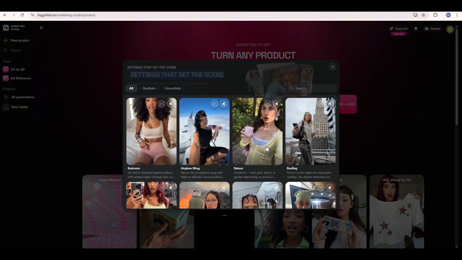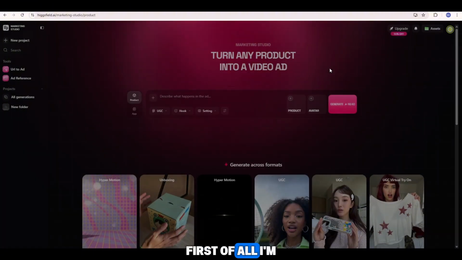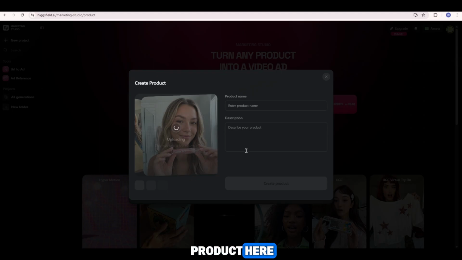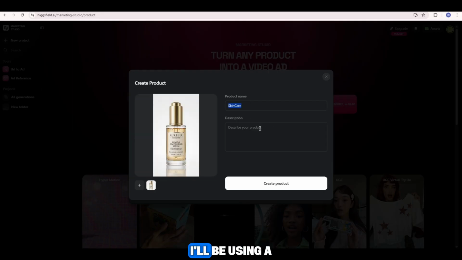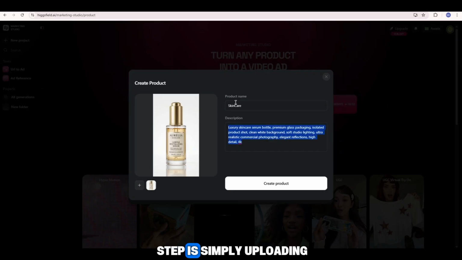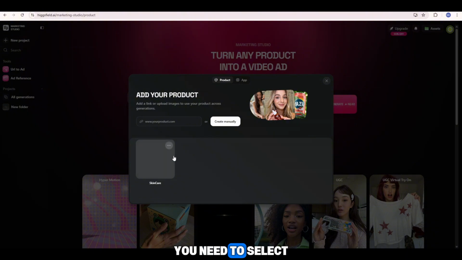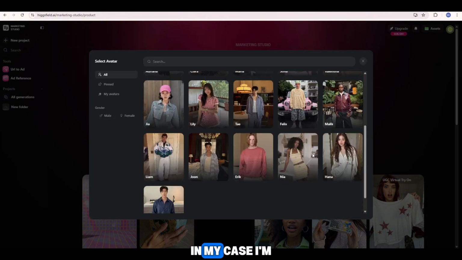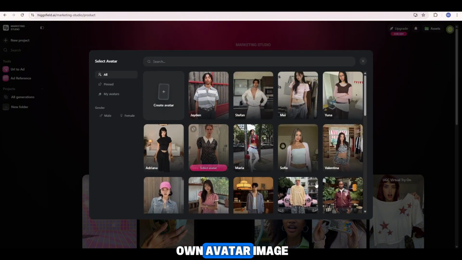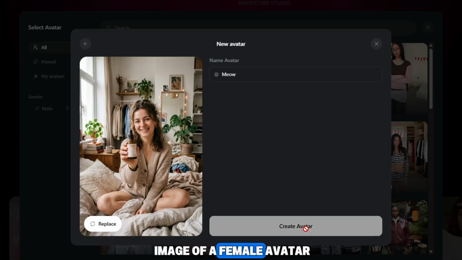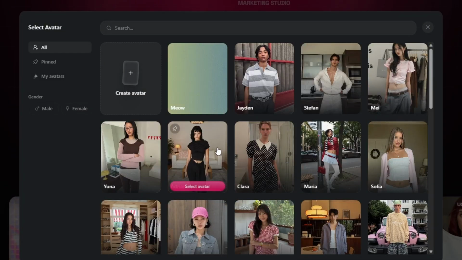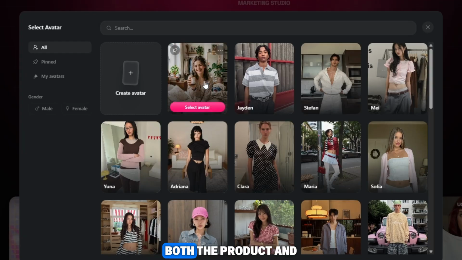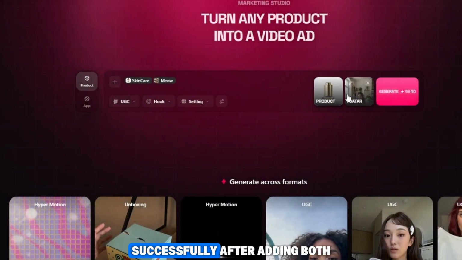Okay, viewers, first of all, I'm going to upload my product here. I already generated a product image earlier, and for this example, I'll be using a serum product image. So the very first step is simply uploading your product. After uploading the product, you need to select an avatar. In my case, I'm going to upload my own avatar image. I already have an image of a female avatar, so I'll use that here. Alright, now both the product and avatar have been added successfully.